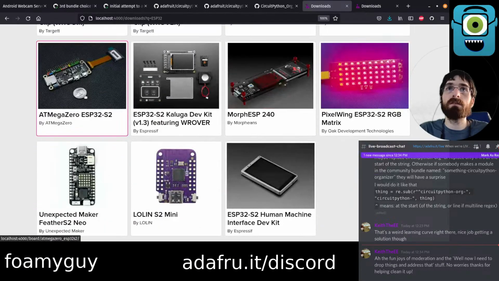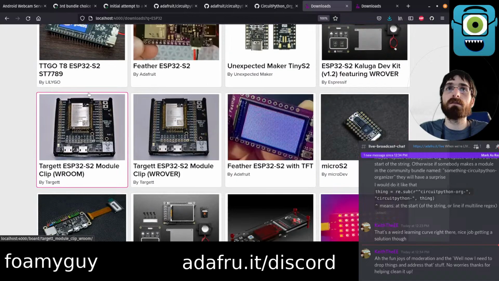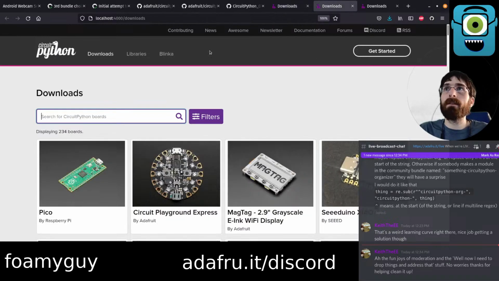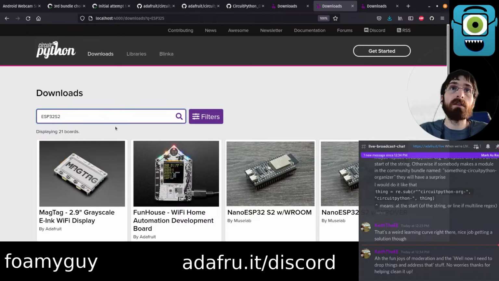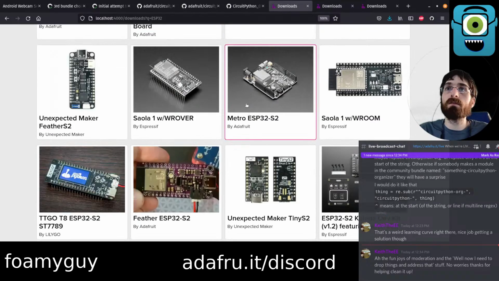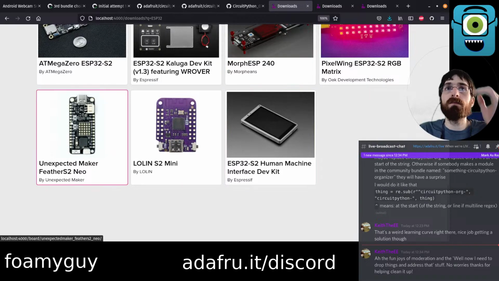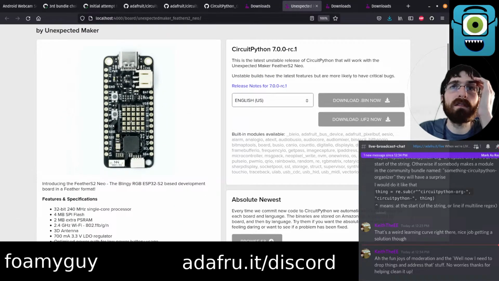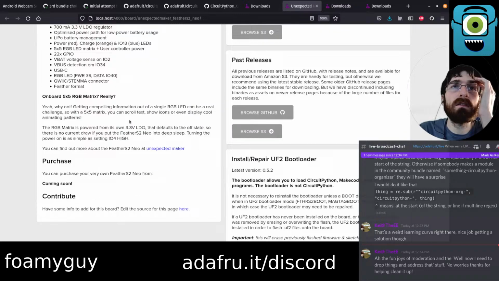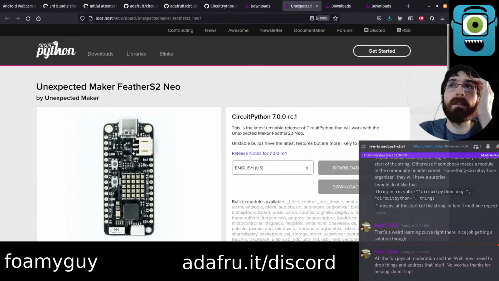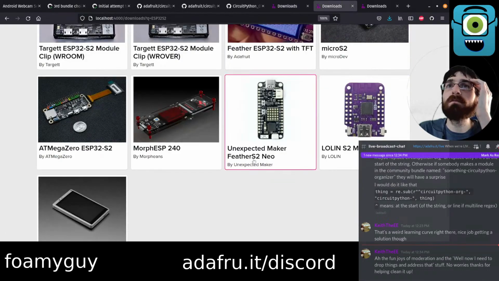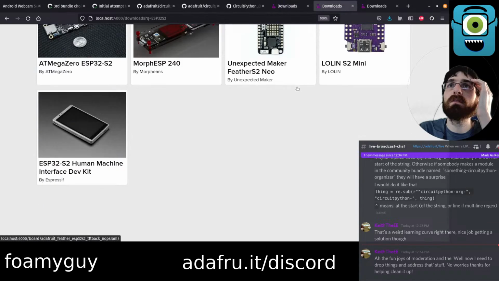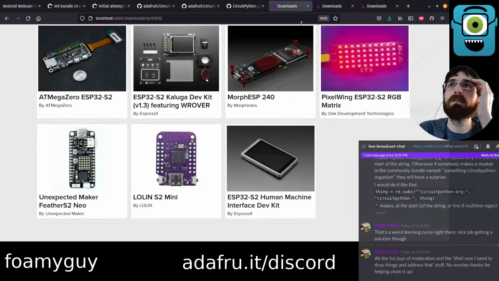This goes to 23. Go to new window. New tab, I guess it is, not new window. Ooh, I haven't seen this, unexpected maker. Those are LEDs, right? Yeah. Oh, looks pretty cool. What are the differences though? There's one. Pixel wing.